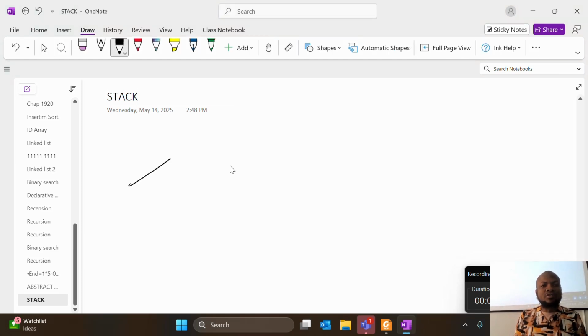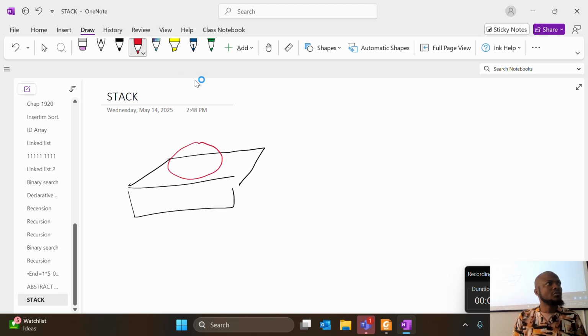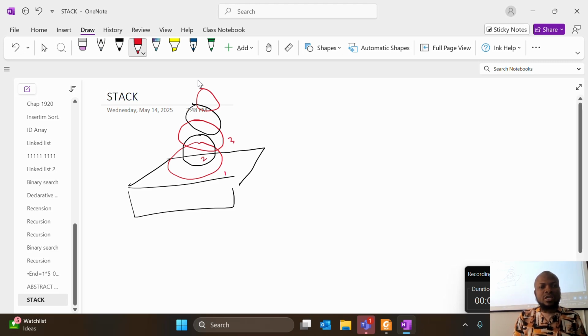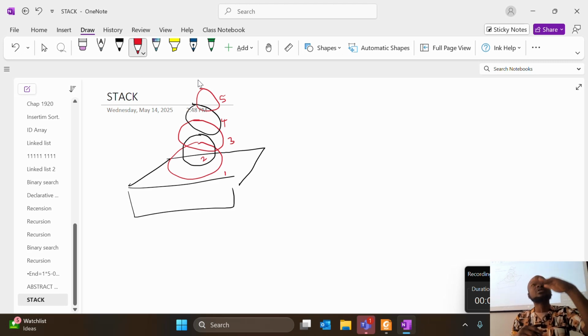Let's assume you have a table. Then you place an item on this table. You place another item on this item. Then you place another item. Then you place another item. You place another item. This is item 1, item 2, 3, 4, 5. This is a stack. This is a stack of items. A stack means when you put items on each other, that is a stack.